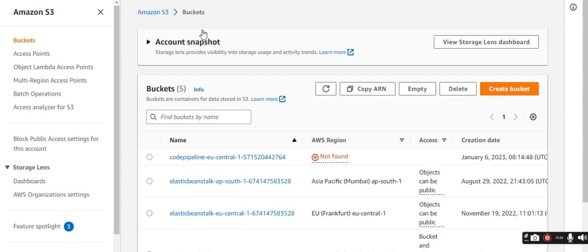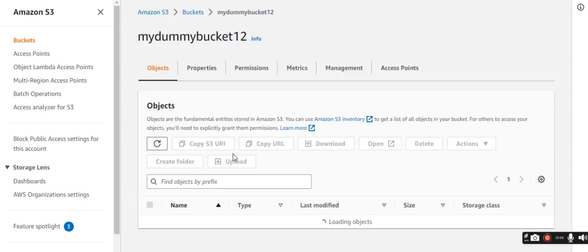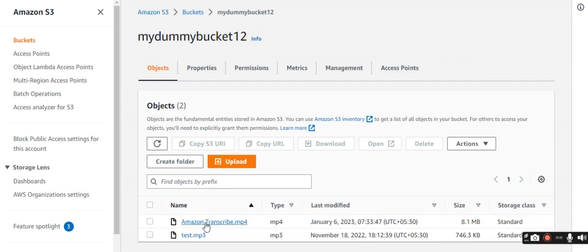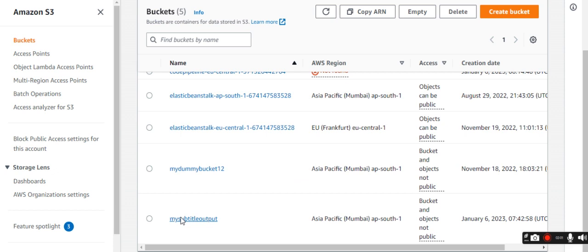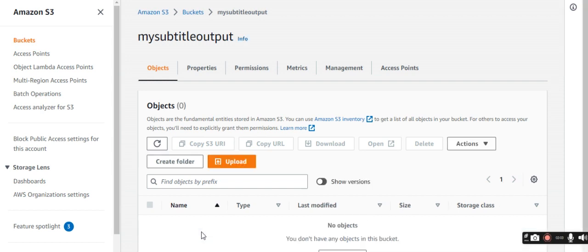So here I am in the Amazon S3 console. I have two buckets basically, my dummy bucket and another is my subtitle output. Under this bucket I have this video, Amazon Transcribe MP4, and there is another bucket which is my subtitle output. This bucket will contain the output of the Amazon Transcribe job.